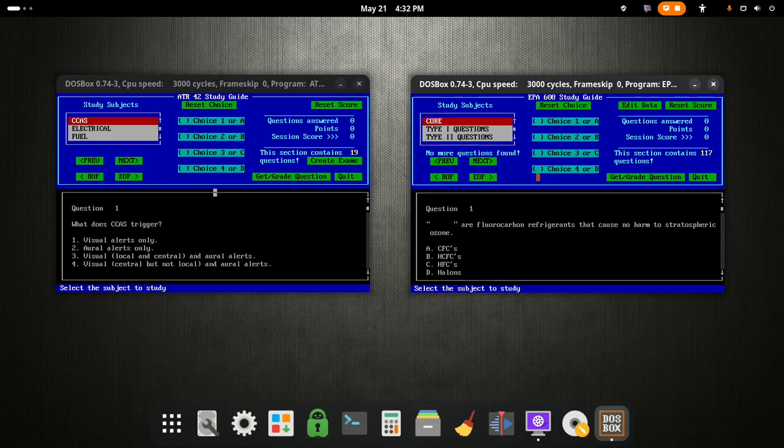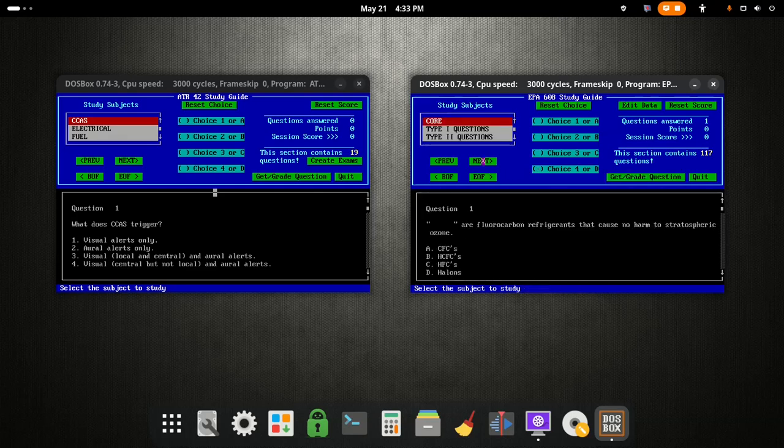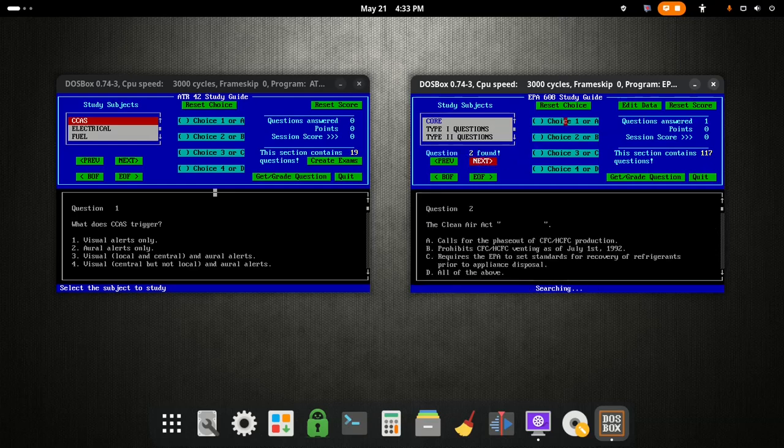I'm going to answer it wrong on purpose here so you can see what happens. Correct answer is C, but I'm going to answer number four or letter D. And then you hit grade, and it'll let you know that you didn't answer it correctly. Then all you have to do is press a key, and it'll give you the correct answer. After that, it goes to the question again, and then you have to advance it to the next question and answer that. So the Clean Air Act, and so on and so forth.